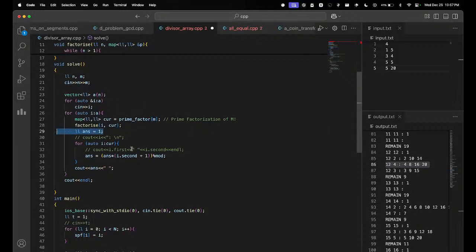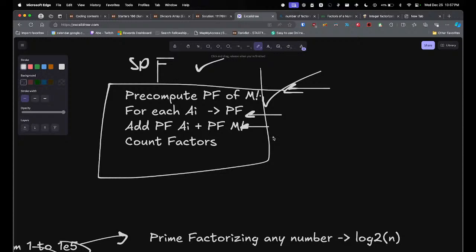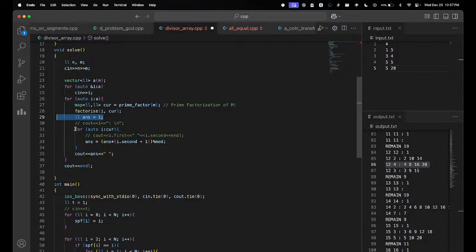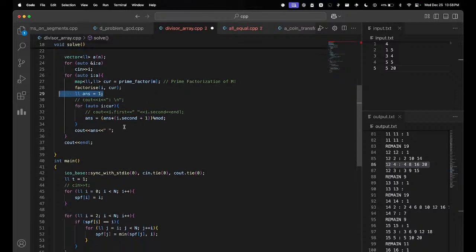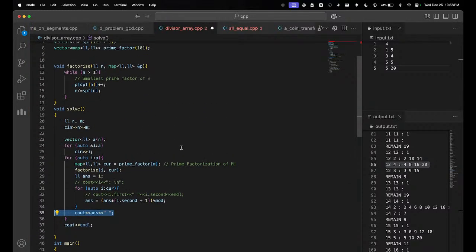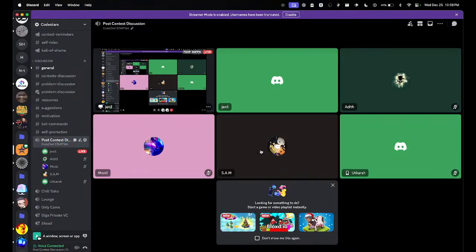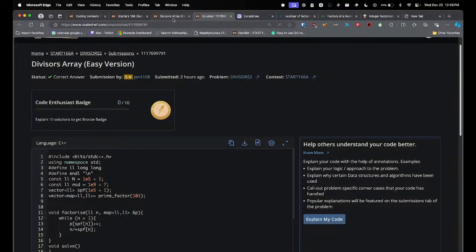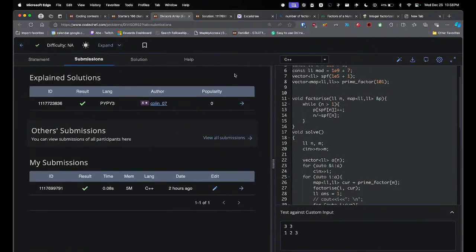After I've got the prime factorization, I count factors. How do I count factors? For every prime number, whatever its frequency is, plus one, I add and multiply with the current answer. Answer is going to be one earlier. And yeah, that's it. I print the answer. Simple. Does it make sense? So yeah, that is how you get AC in the easy version of the problem.